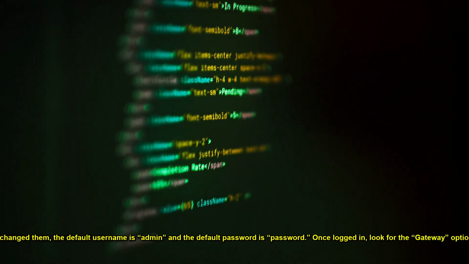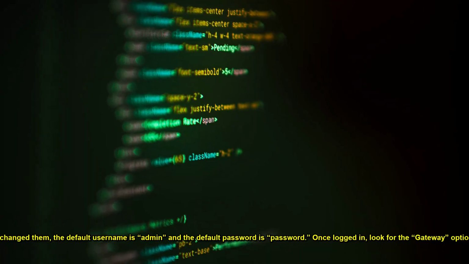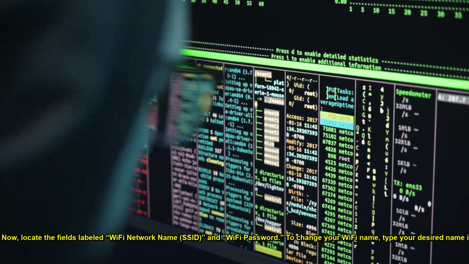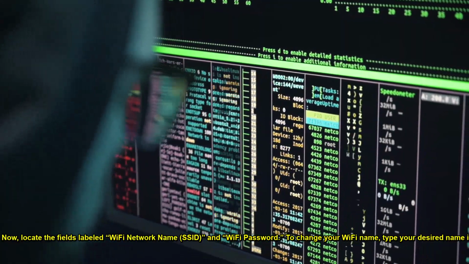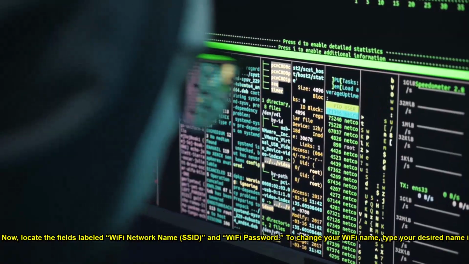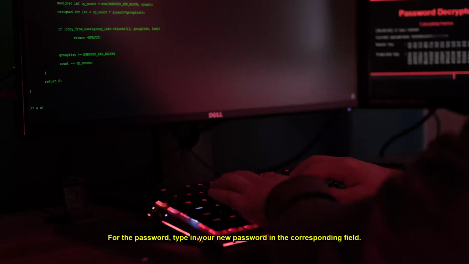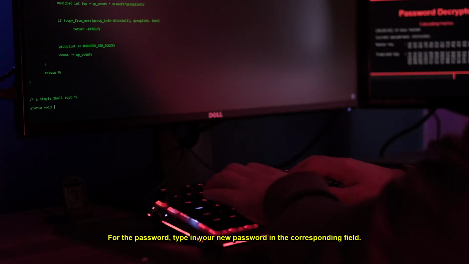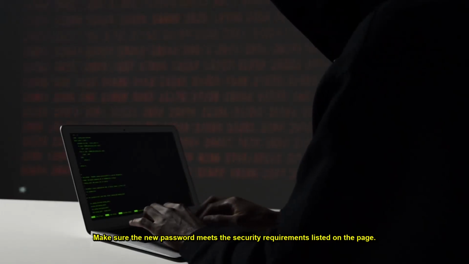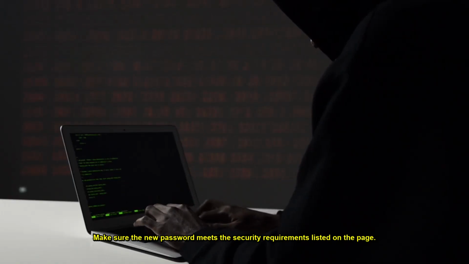Once logged in, look for the gateway option in the menu. Click on Wi-Fi. Now, locate the fields labeled Wi-Fi network name, SSID, and Wi-Fi password. To change your Wi-Fi name, type your desired name in the SSID field. For the password, type in your new password in the corresponding field. Make sure the new password meets the security requirements listed on the page.